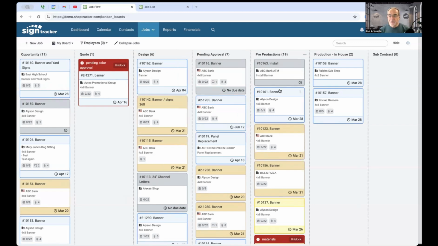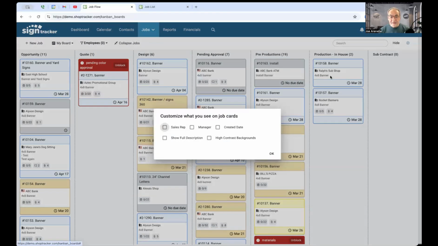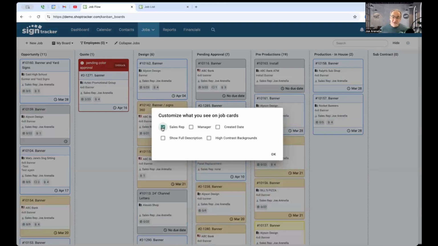A couple things about the job flow board are pretty cool. This little gear icon right here, if you click that, when you're setting up jobs, you can tag a sales rep. Now, if you're a small shop and you say, well, wait a minute, I'm the project manager, I'm the sales rep, I'm the janitor, I'm everything.